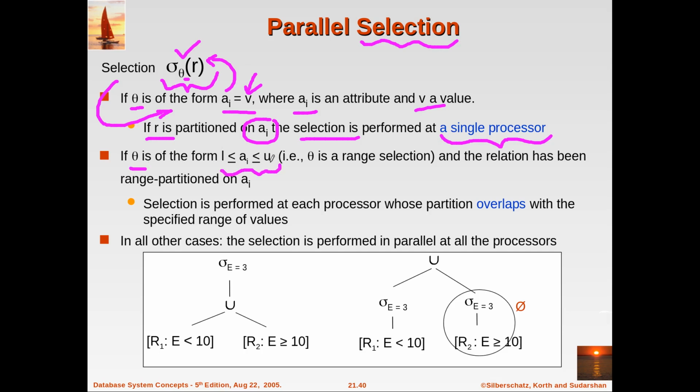But if the condition is in a different form, like a range condition, for example if we are going to retrieve all the tuples of the employees with a salary between 10,000 and 50,000, sometimes the condition will be in this range format. So here theta is considered for the selection of tuples based on a range condition, or between some range of values.